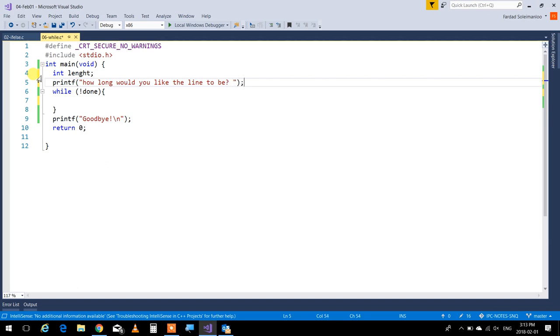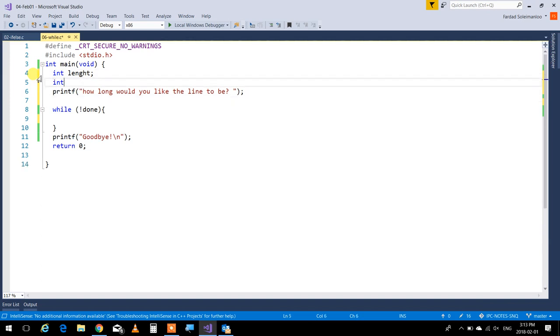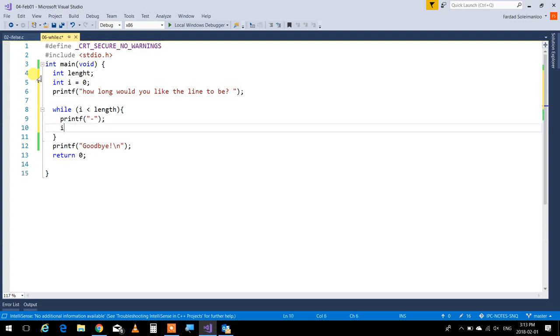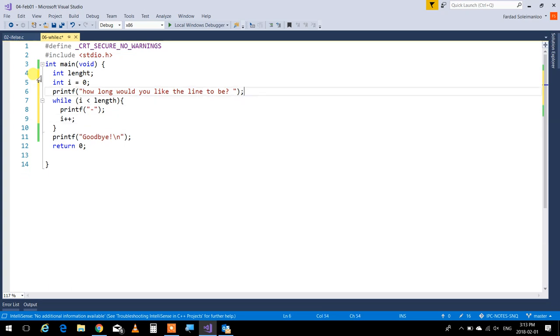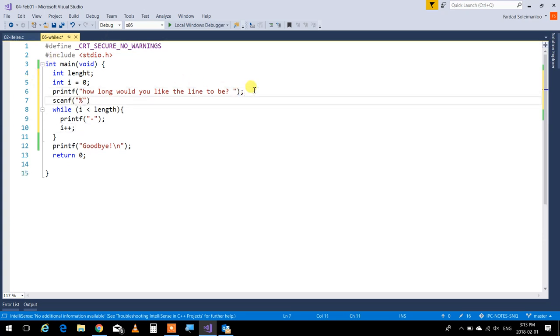So in here, I'm going to create an index, integer i, for the loop. Now in here, I'm going to say while i less than length. And in here, I'm going to say printf. I'm going to draw a line using a dash. And then I'm going to add 1 to i. Look at my program now. Of course, I have to read the length. So I'm going to say scanf %d, address of length.